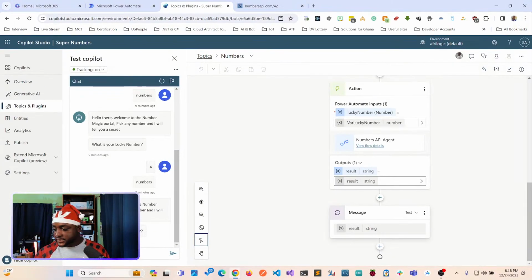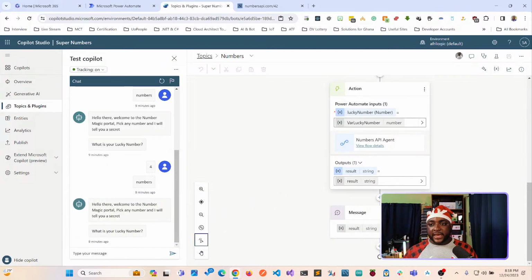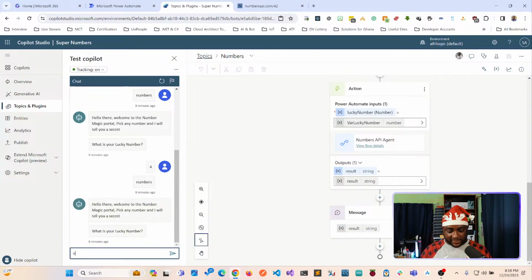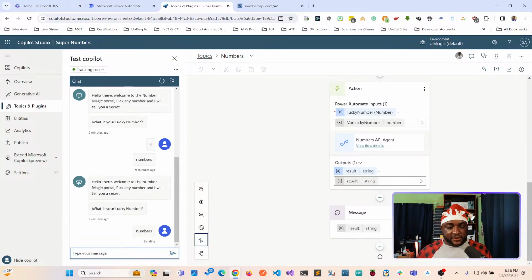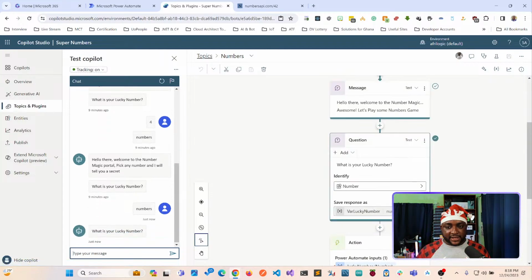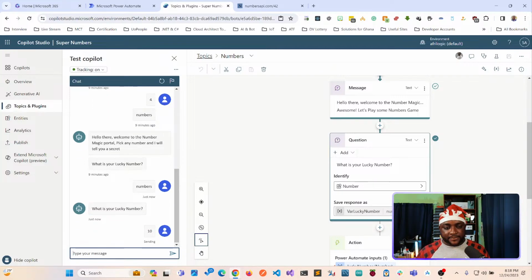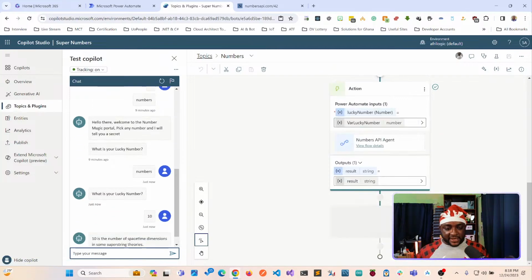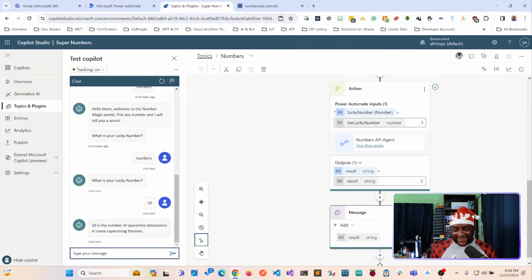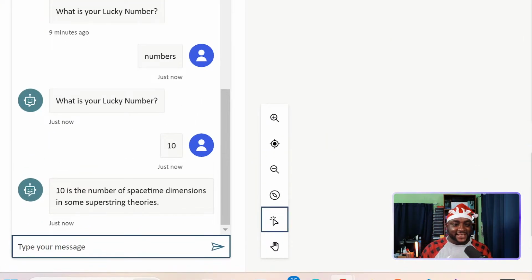All right, so let's do this. Okay, so now I'm going ahead and I'll say numbers. And this is the left side. Take a look at this. It says, what's your lucky number? I'm going to say 10. I pass in 10. And this is sending. It goes up. Take a look at that. Isn't that interesting?